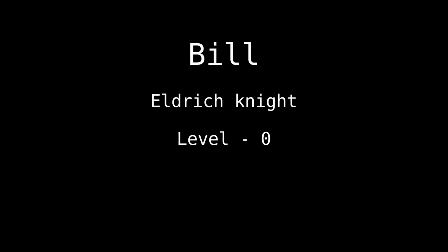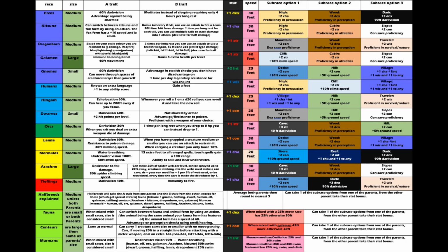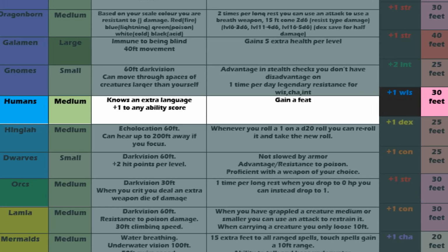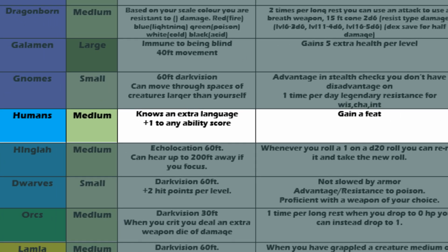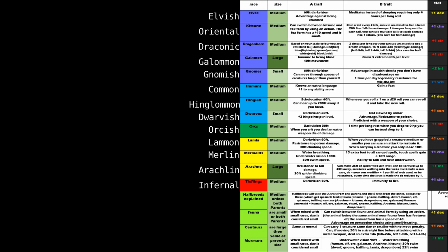That being said, I'm going to be building an Eldritch Knight-esque character for this build. In this example, I'll name him Bill, and I'll be going human. So let's check the human stats, and it says that we are going to be medium. We'll gain trait A and B from human, which is knowing an extra language alongside our knowledge of common for being human. Every race automatically knows the language that that race is associated with, so elves would be elvish. You can see on the screen what the languages are for my races, but of course, if you have different races, you can pick your own.